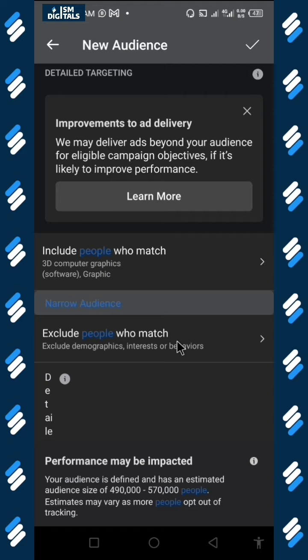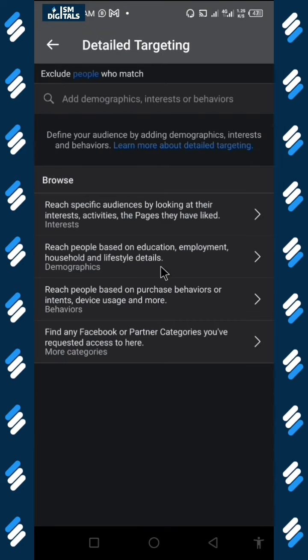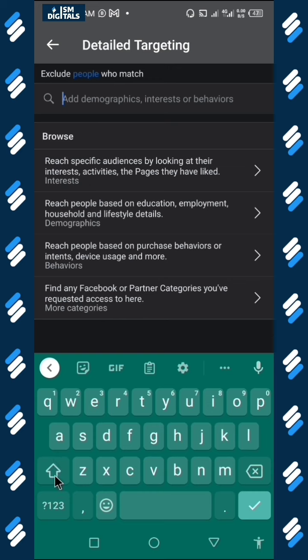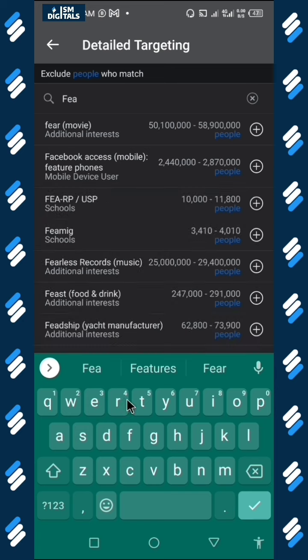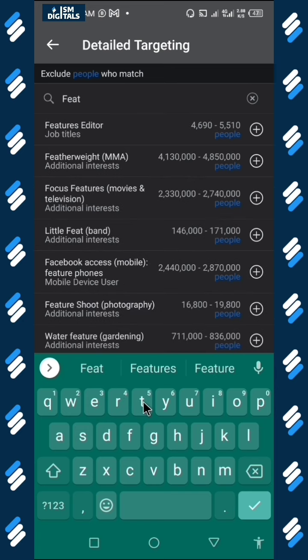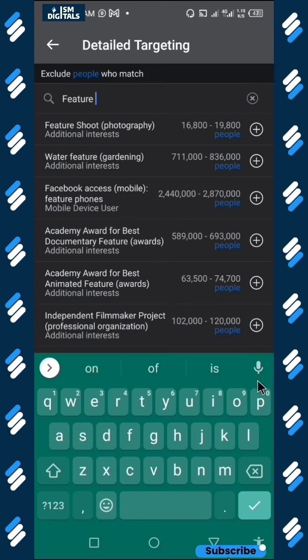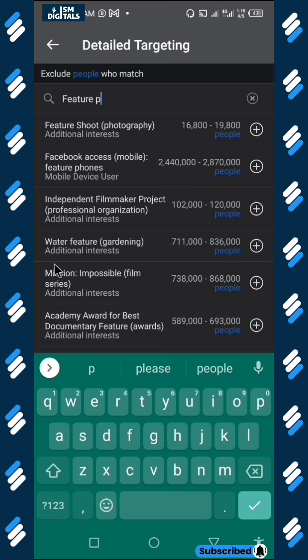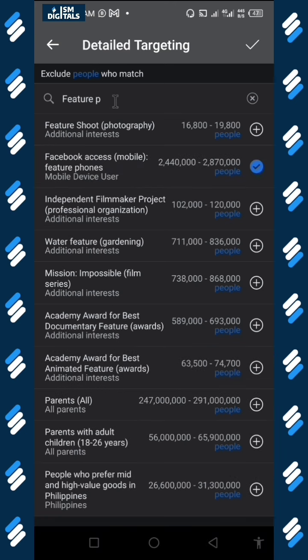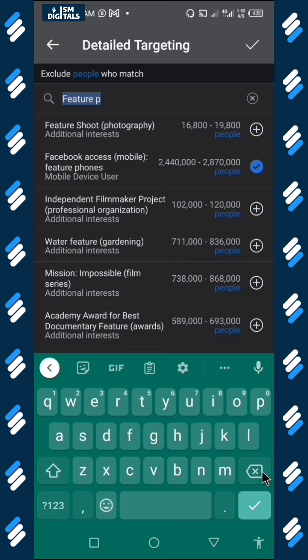Now let me show you a trick. I'm sorry that this video is taking long, but I want to explain in details, so just stick with me. Now you can remove those using feature phones. Feature phones are all these small button phones, right? I don't need that, so I'm just going to remove them. You can see Facebook access feature phones, so I'll click on it. I don't need mobile phones, so I want to remove those using 2G network.